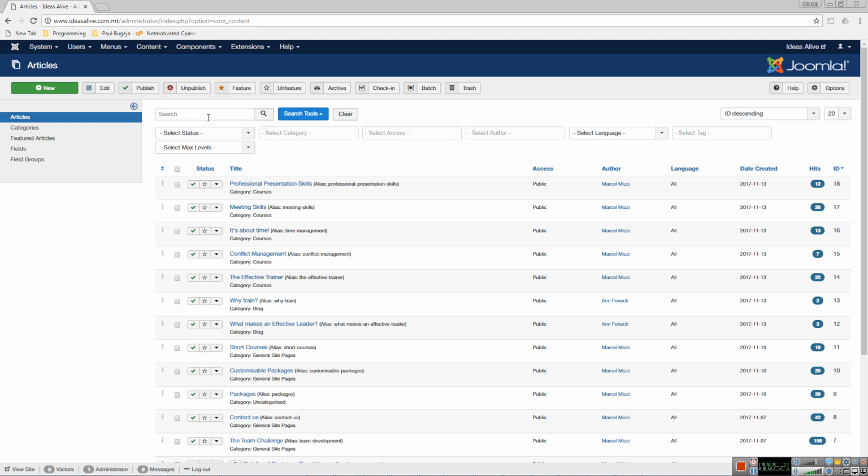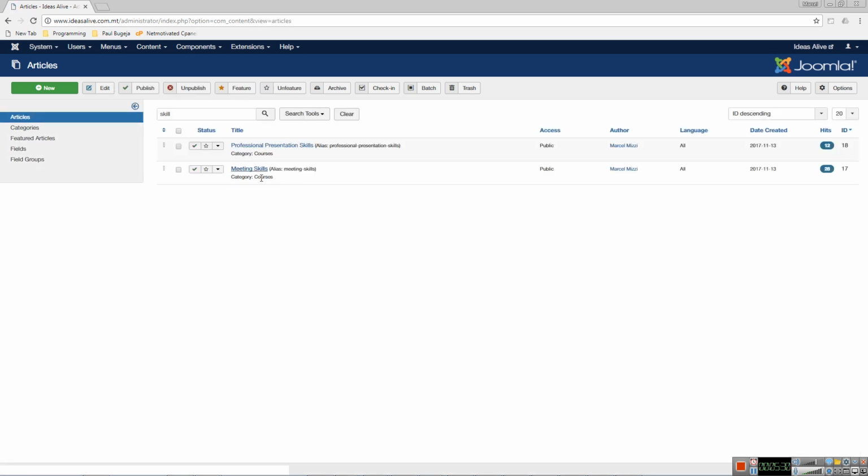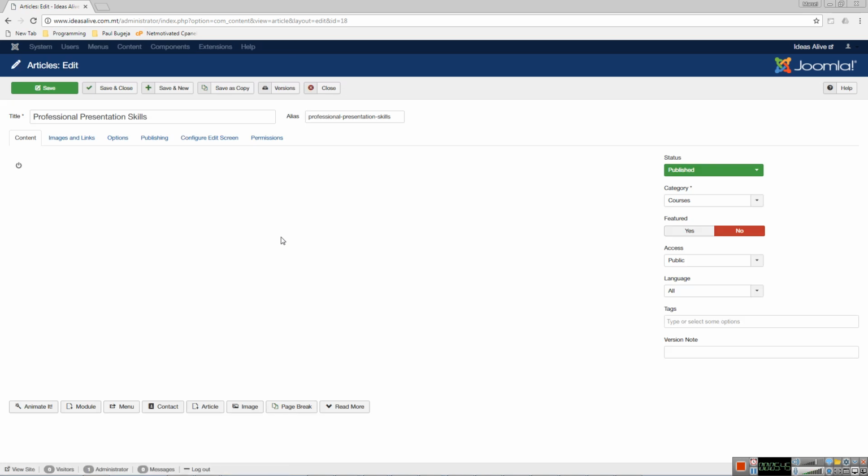You type in part of the name, and it will find the rest for you. For example, if I type in skill, I will see the only 2 articles that have the word skill in their name. Now, when you click on an article, you will see the editing screen.